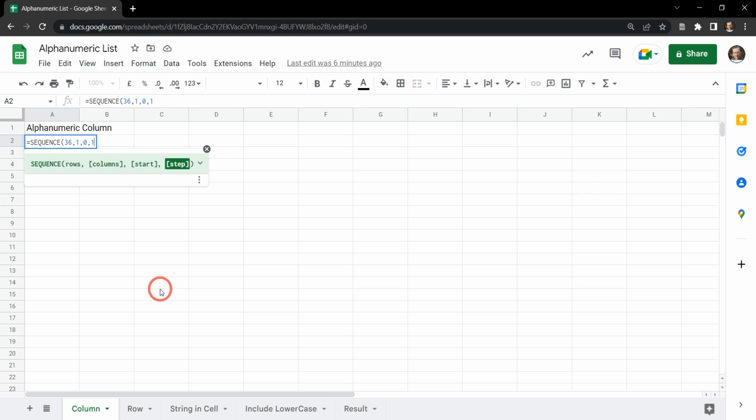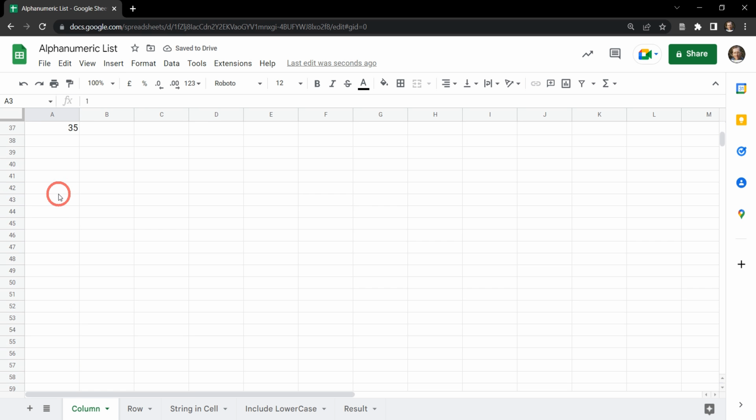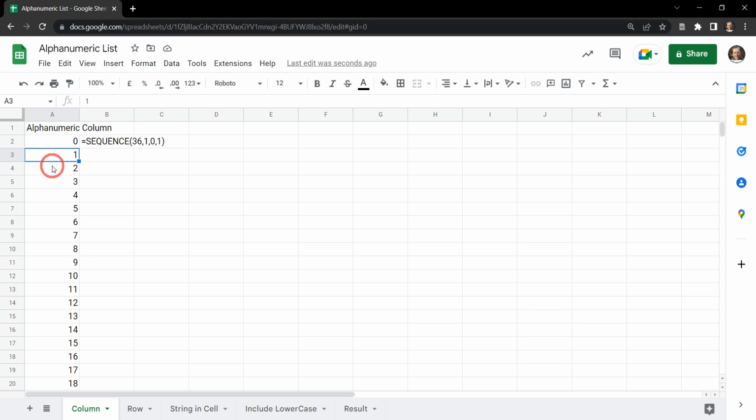Okay, and then we've got 1. 1 is the step, so it will increment by 0, then 1, then 2. You can do 2s, which would be 0, then 2, then 4, etc. Okay, so let's see how this looks first. So you can see now we've got a sequence that's running all the way down to 35, which is exactly what we're looking for. Now we can change this sequence by its base.